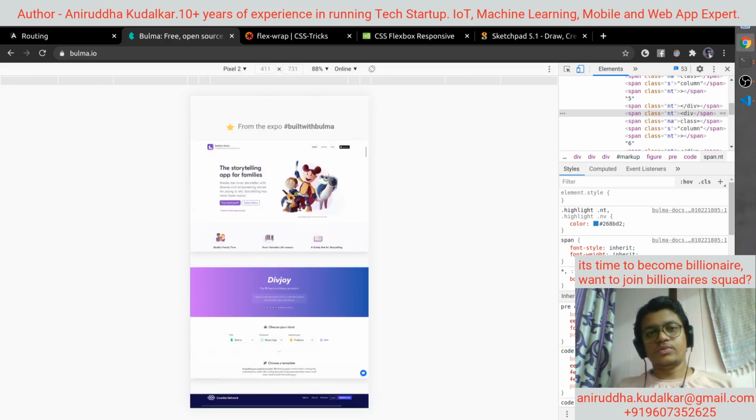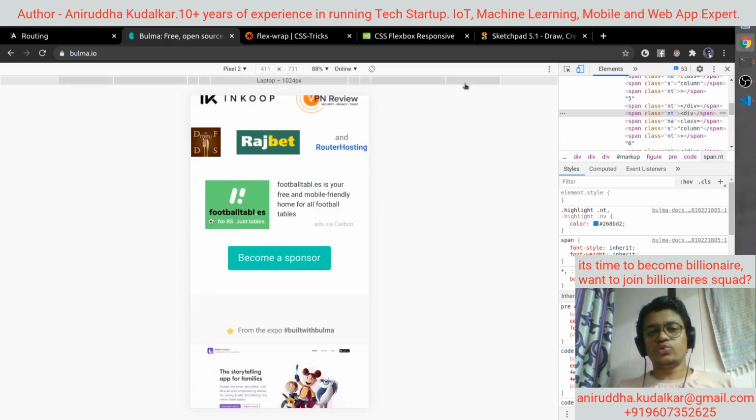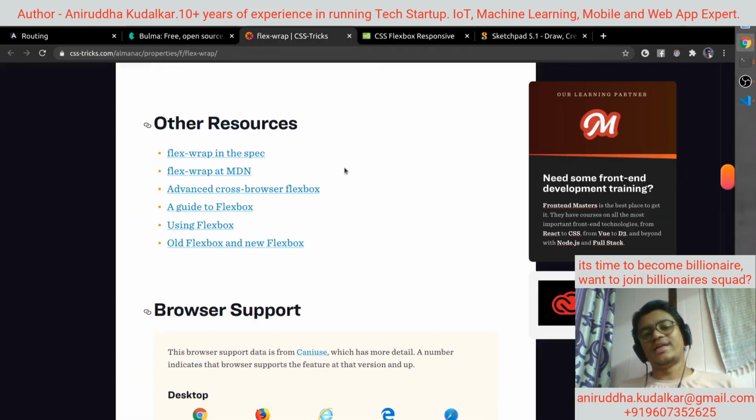Okay, so this is it for the day. Tomorrow I am going to complete child routes anyhow, and I'm going to use the Flexbox in that.